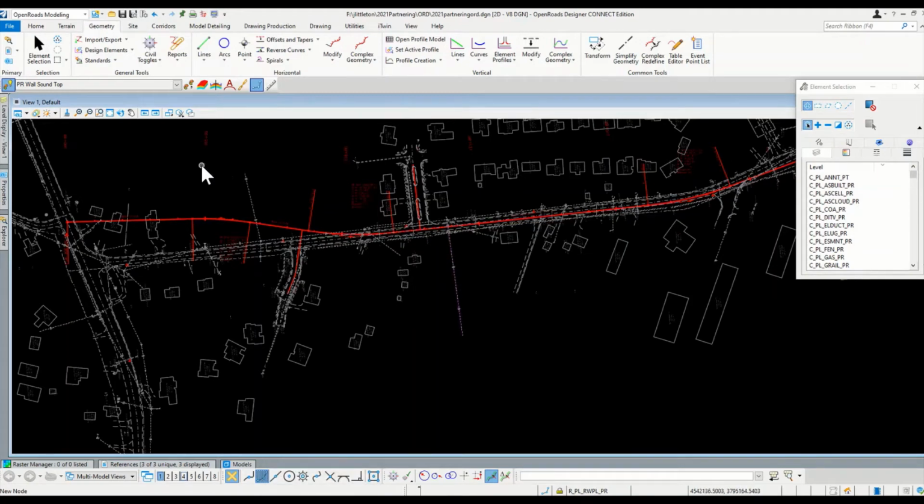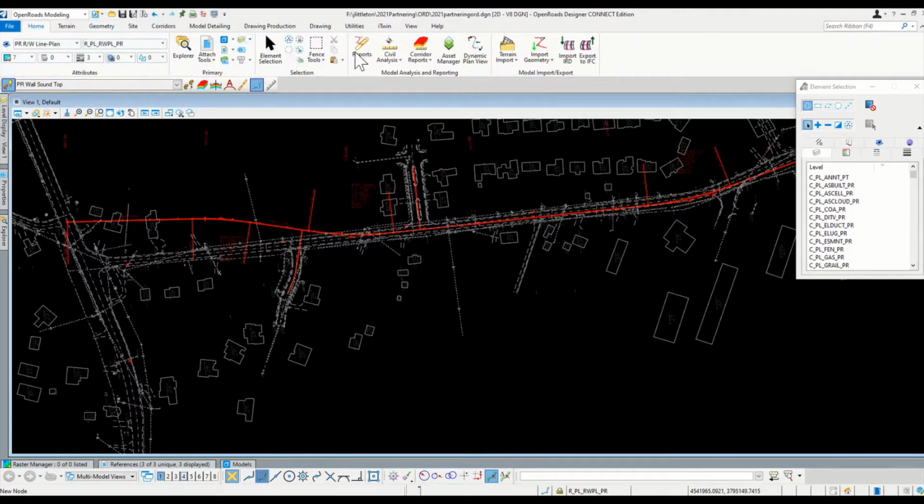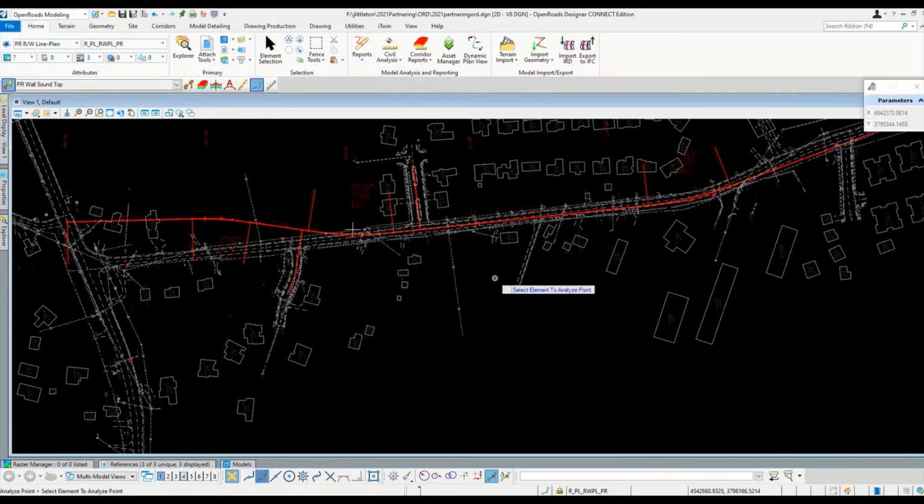Okay, by now I'm sure you've probably figured out that the old InRoads tracking is now called Analyze Point. You can get to it a number of ways. It's here, and I can track along my alignment. Another quick way to get to that is by actually hitting the F11 key.